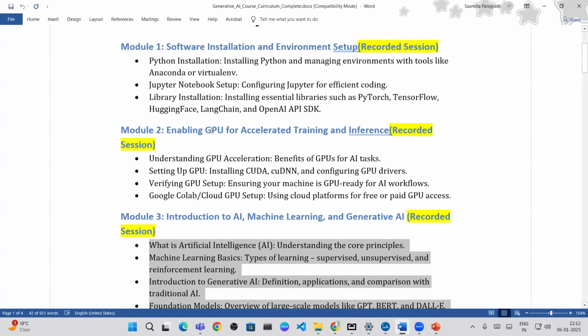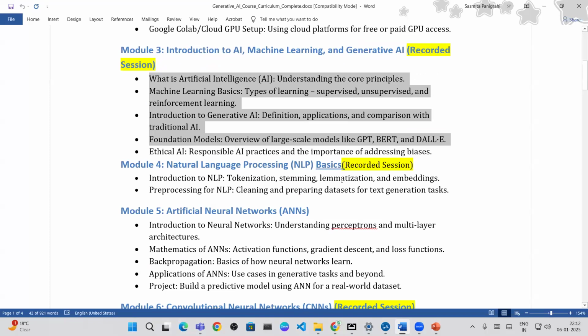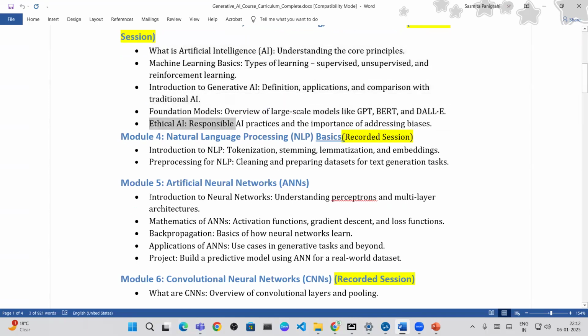Software installation, take as a recorded session. NLP basics are also very easy, take as a recorded session. We will start our class from day one. I will talk about basics and then ethical AI, and then we will jump into ANN. Right? This is not a recorded session. This will be live. Okay.